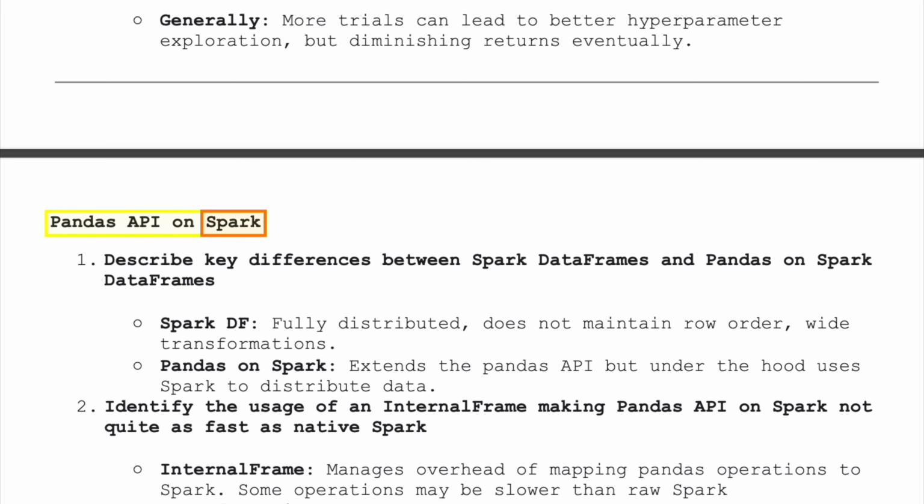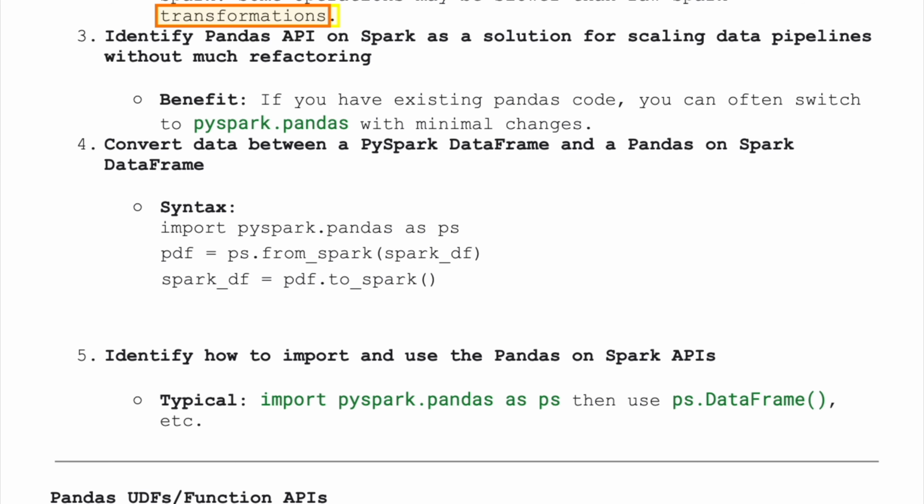Pandas API on Spark. 1. Describe key differences between Spark DataFrames and Pandas on Spark DataFrames. Spark DataFrame: fully distributed, does not maintain row order, wide transformations. Pandas on Spark extends the Pandas API but under the hood uses Spark to distribute data. 2. Identify the usage of an InternalFrame, making Pandas API on Spark not quite as fast as native Spark. InternalFrame manages the overhead of mapping Pandas operations to Spark. Some operations may be slower than raw Spark transformations.